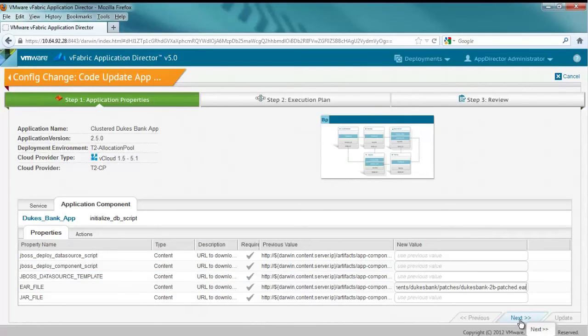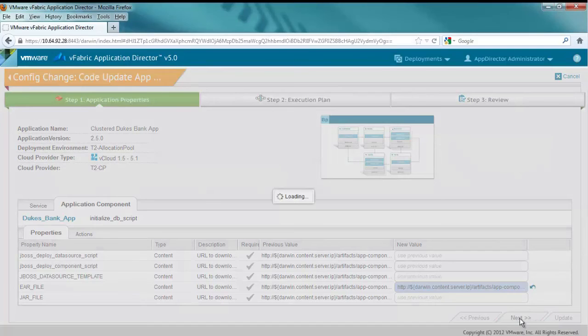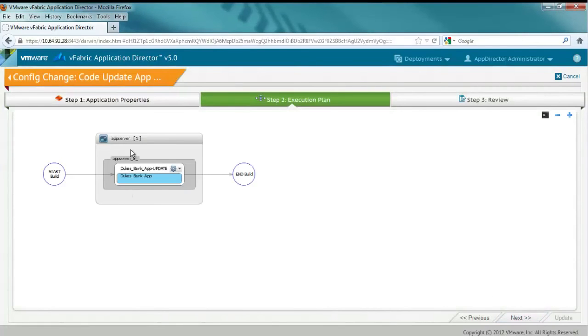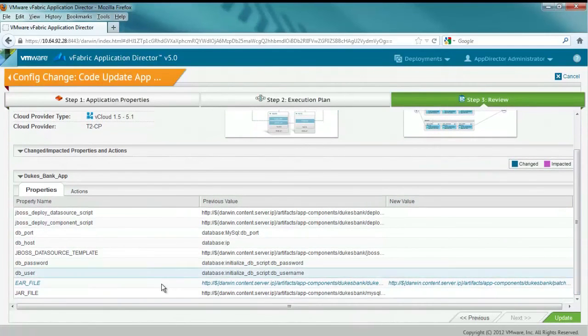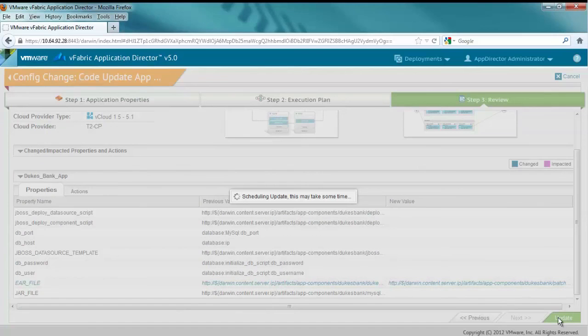Now, once I've provided that new location, I select next, and I can review the application, the execution plan. Now I can see for that instance of the application server, what is going to be updated. I'm updating the EAR file for the Duke's Bank application. I can view the properties. I can also view the script that will run for execution. I can now review and see highlighted the changes that are going to be executed with this configuration update plan. Once I select update, AppDirector will now push that code change.